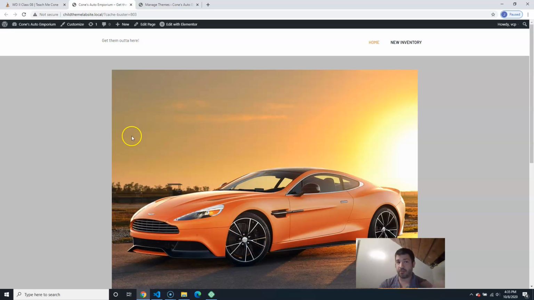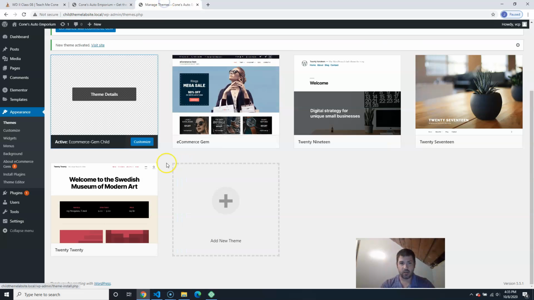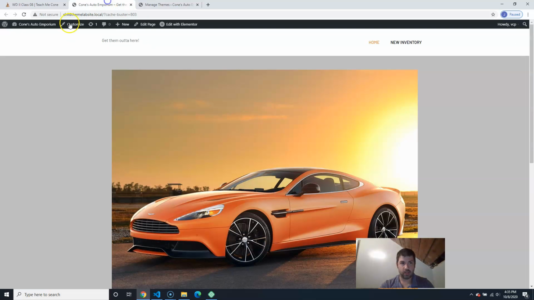I'm going to go ahead and refresh my site. Notice what is activated: this child one, mine, looks exactly the same, which is exactly what it's supposed to do. So let me explain what a child theme is and what the purpose of it is, because we're going to use it in a little bit here, but I want you to know what it is.